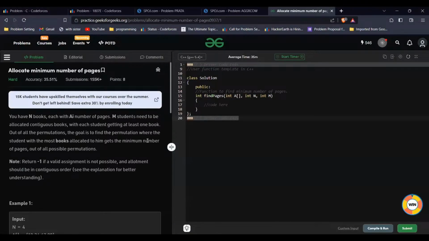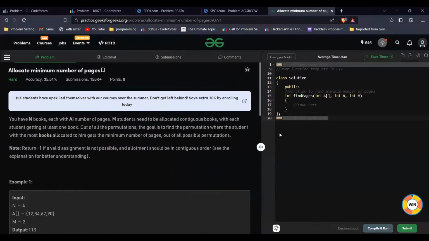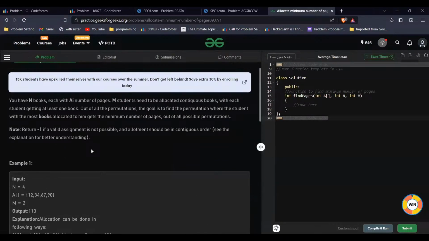So, this is the next problem. In this problem, we are given n books, each with ai number of pages, and m students need to be allocated contiguous books with each student getting at least 1 book. Out of all the permutations, our goal is to find the permutation where the student with the most books allocated to him gets the minimum number of pages. Out of all the possible permutations, we have to find this kind of permutation, okay? And we have to return -1 if a valid assignment is not possible. And the allotment that we are giving should be in contiguous order.